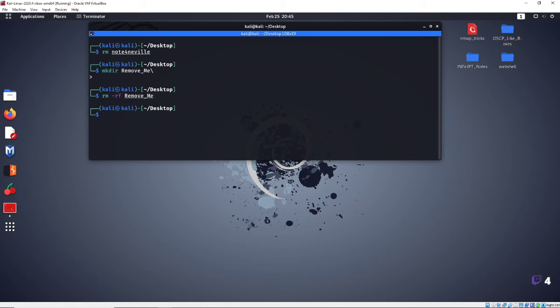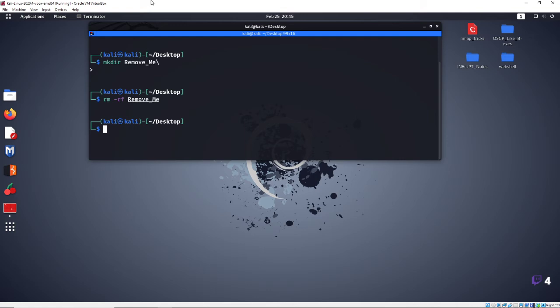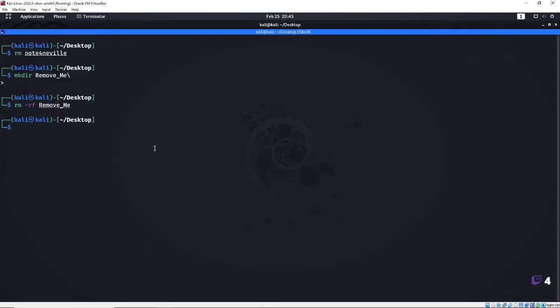There we go. He's gone. All right, so to remove just a file, it's rm. To remove a directory, it's rm -rf. All right, now remove that whole directory.